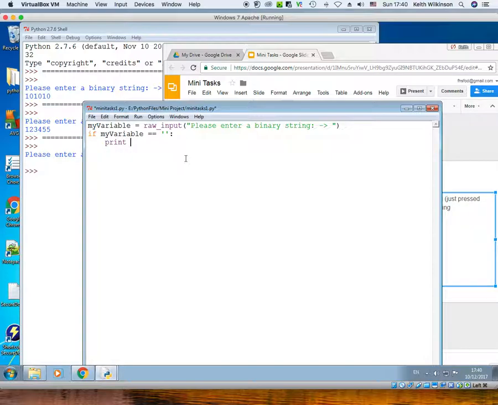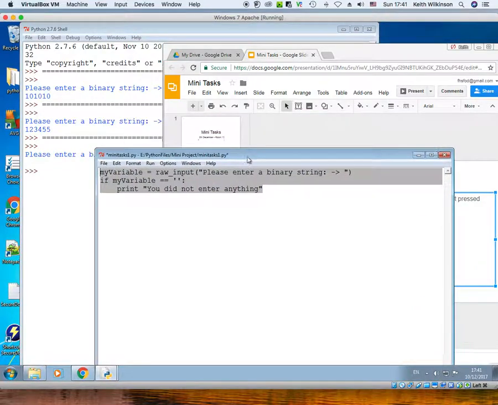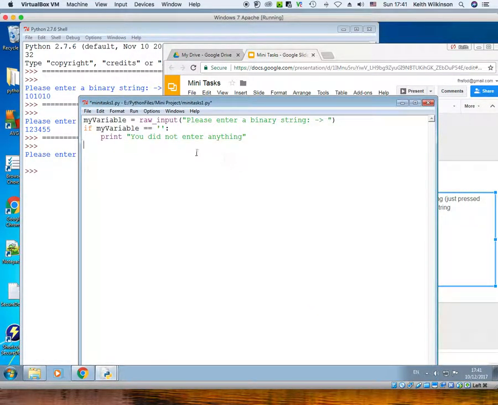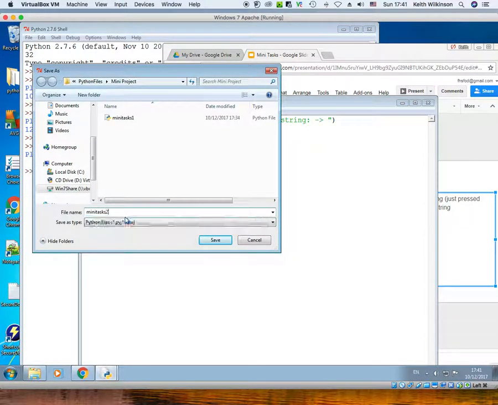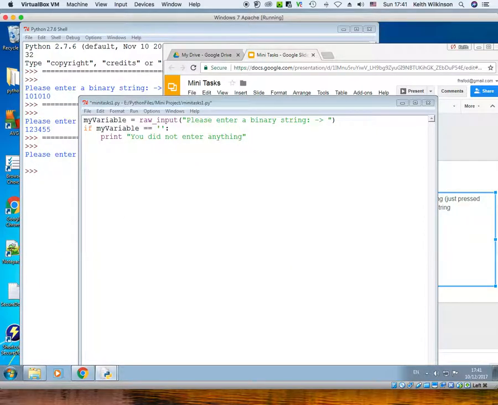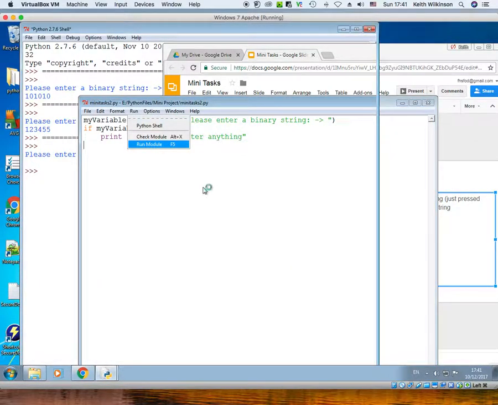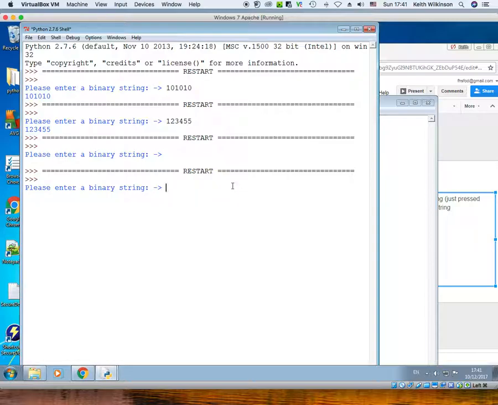So I'm going to print out a suitable message. Print, you did not enter anything. There we go, there's a suitable message. I could leave my program at that. That has actually managed the task. Let's run it. Save it and run it. So file, save as, minitask2.py. Let's run. Please enter a binary string. Just press enter. You did not enter anything. We've done the job.